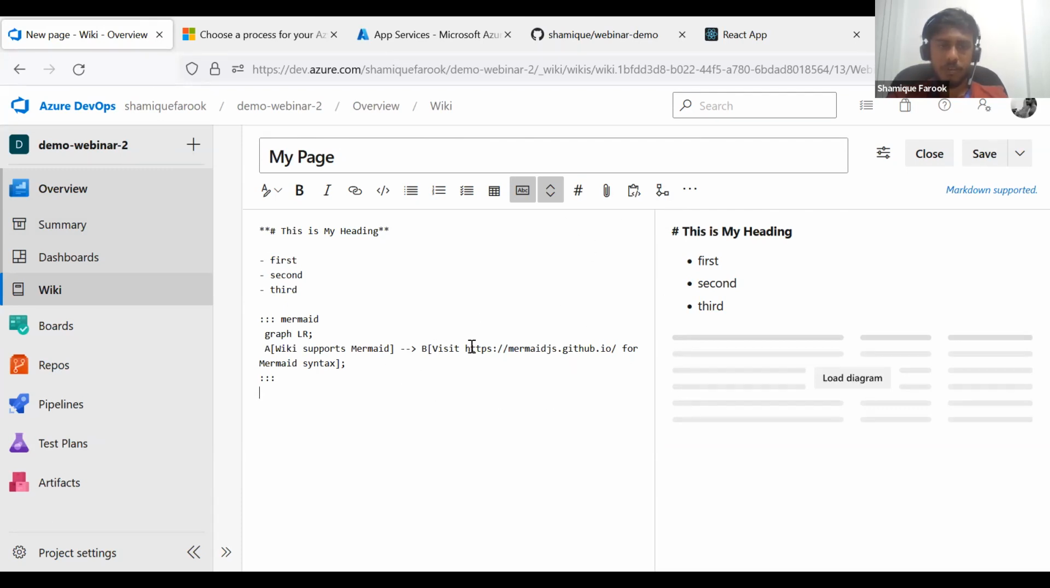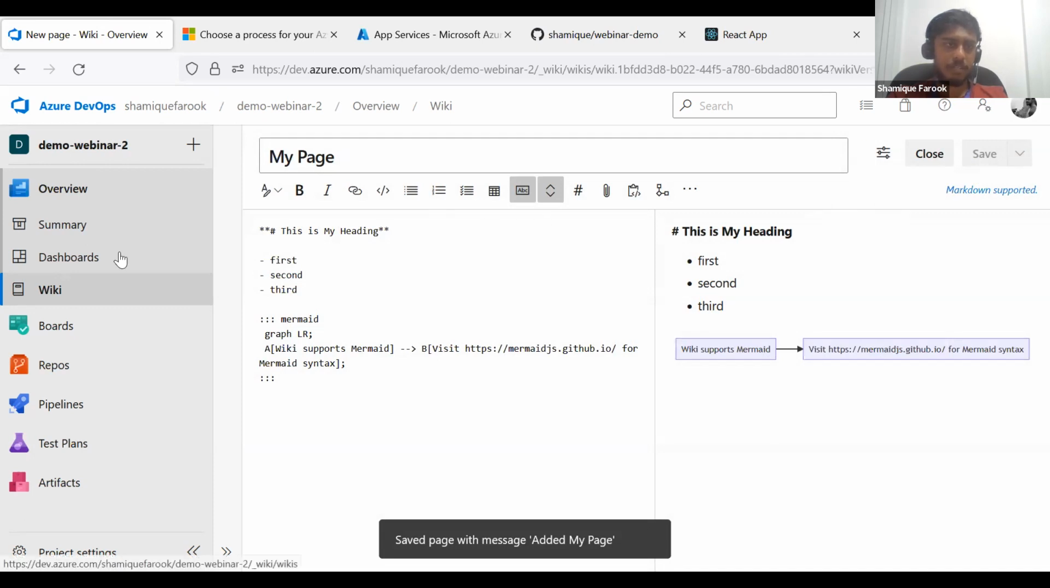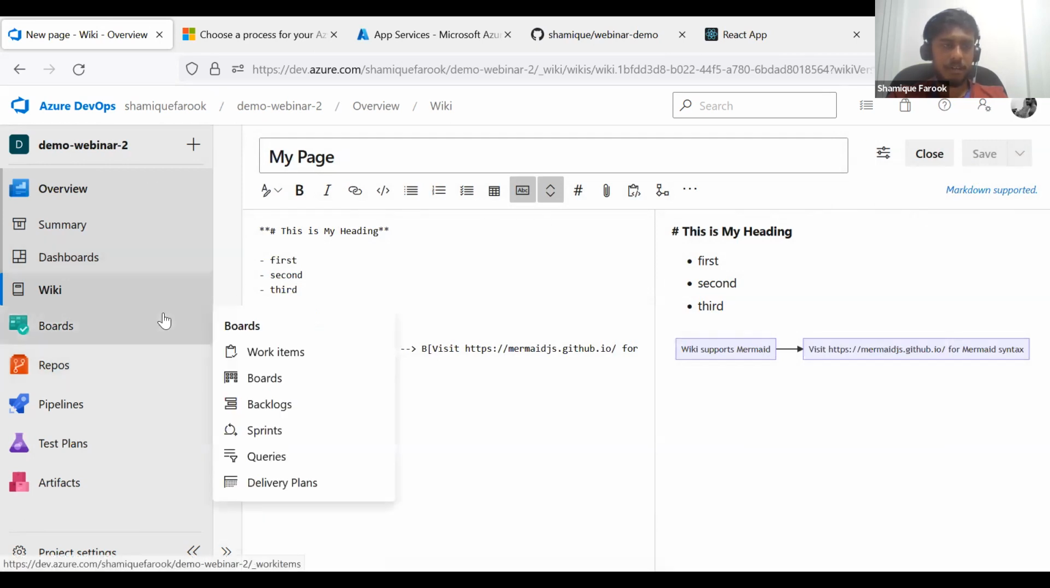In order to learn more about this Mermaid widget, just visit this site. If you just load the diagram, it will display the diagram. Likewise, you can maintain all your documentation work inside the wiki project. So this is about the wiki part.